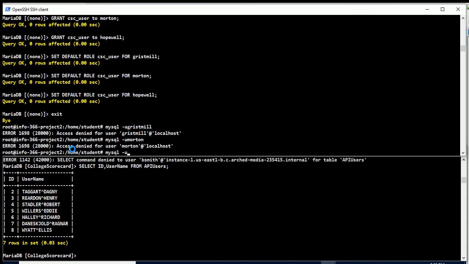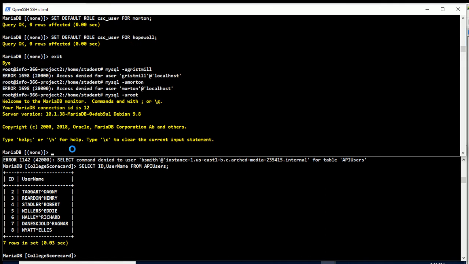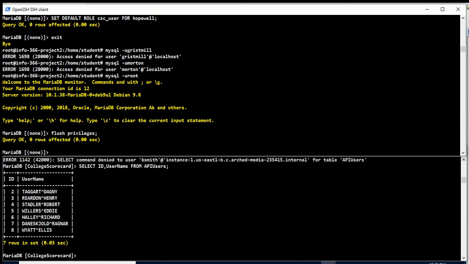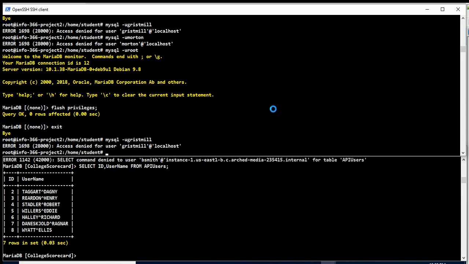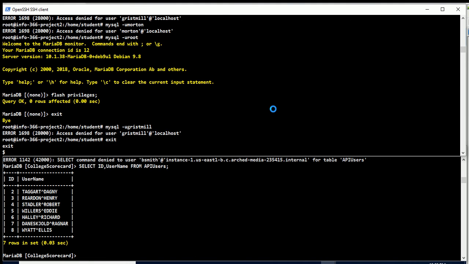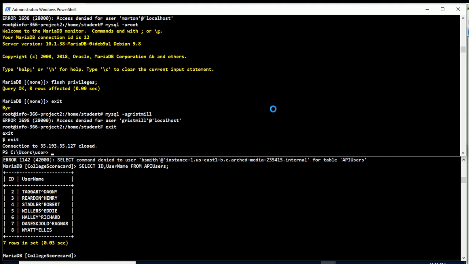So let me get back in as root. I think I have to flush privileges for this to work. Oh, I'm forgetting a step. I'm sorry. We're logged in as root right now, right? So what I actually have to do is back all the way out, and SSH in as the user account that I'm trying to use, right? So the user account that I set up, let's try Gristmill. That's the first one I used.